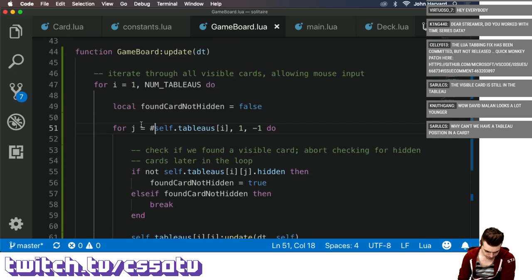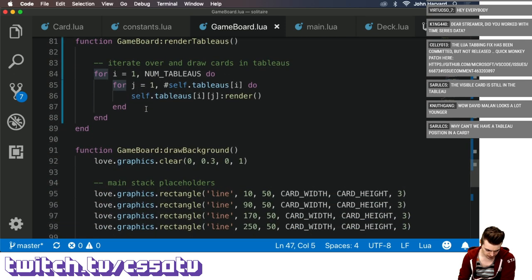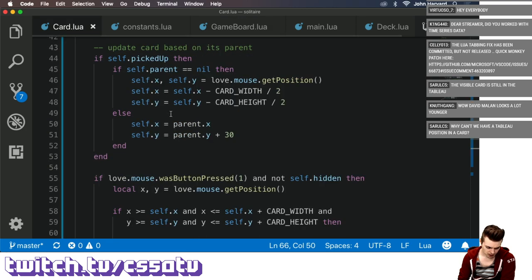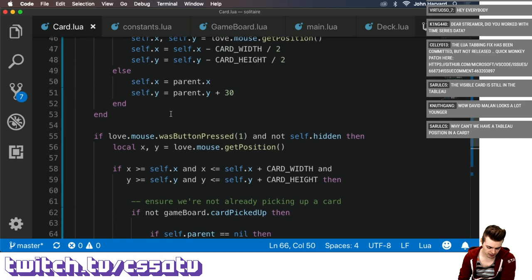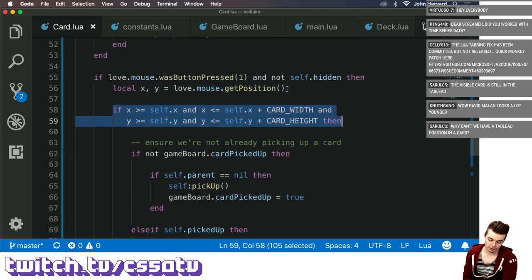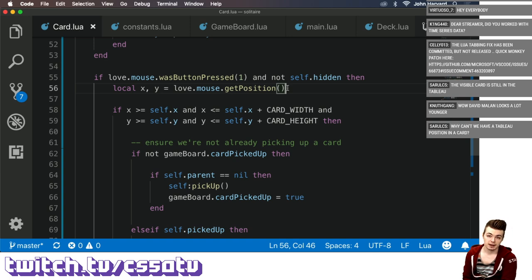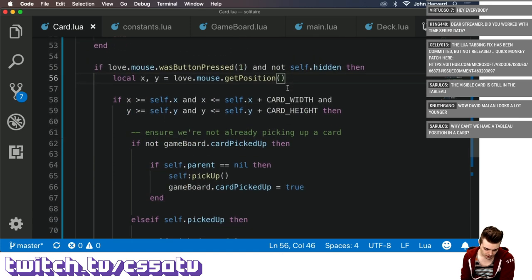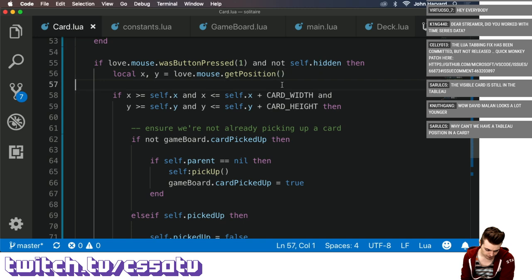So that'll be, sorry, that'll be in card. That will be here, where is it? It is here. Essentially this bit of code. Rather than checking for card width and card height, we're going to check to see whether it has any children. If it has no children, then yes, we can check its entire collision box, its entire card width and height. But if it has children, we need to check only the very top 30 pixels, right? Because that's the number of pixels that we're offsetting it by, 30. So we'll check that, which we can do here.